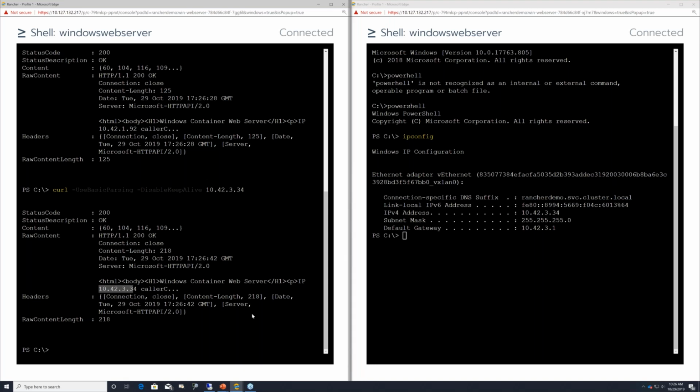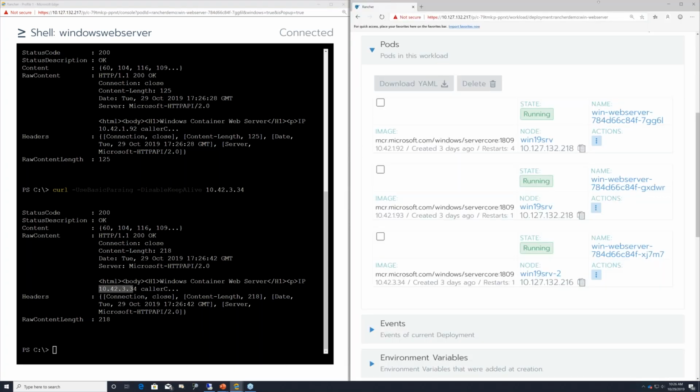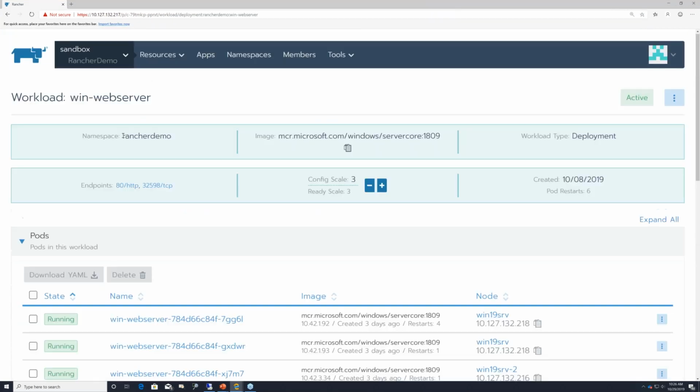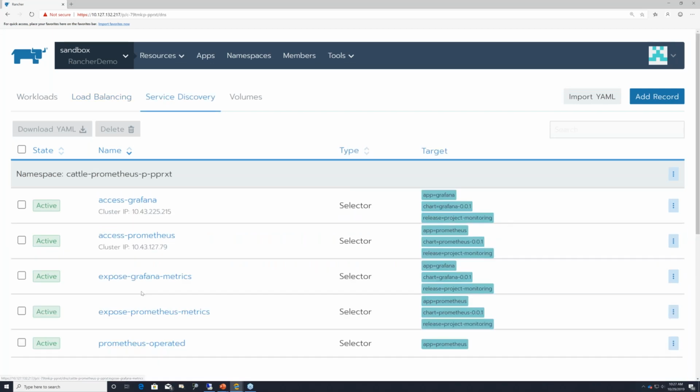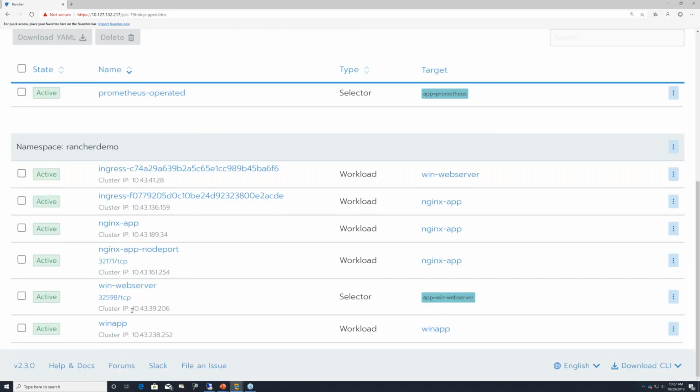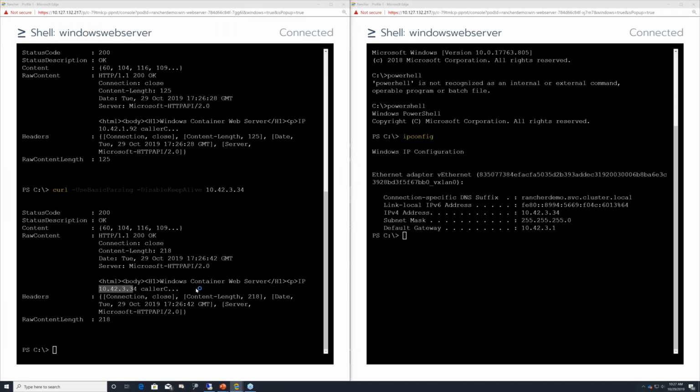Now let me go ahead and get the service web for this application. So you can see the service web allocated for this application is this. So the service address is 10.43. So let me curl 10.43. So this is basically the service web for this application.